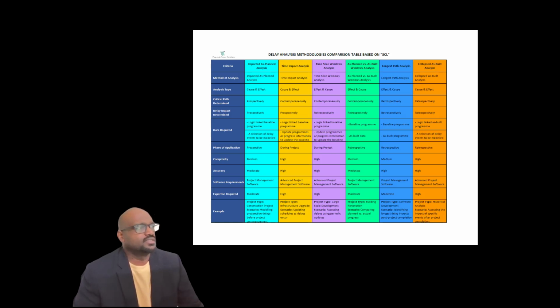The first and foremost delay analysis methodology is impacted as planned, which is a very basic methodology. It is a prospective methodology. So what is the analysis type? It is a cause and effect type of analysis, where you insert the delay events into the baseline, and the software will try the end date or a change in the project delivery date. That will be considered as the new extension of time for the project.